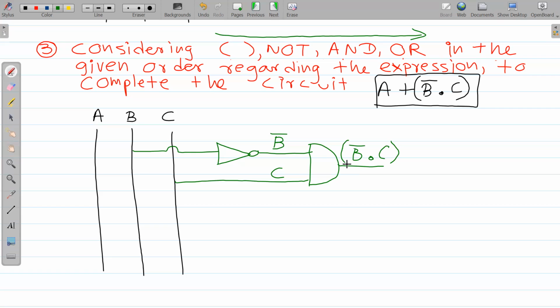And then we are done with the bracket, right? So inside the bracket, we had a NOT and an AND. So we are done. Once the bracket is done, we have to consider the outside of the bracket. Outside the bracket, we got an OR operator. The OR operation is happening between A and this big portion, right? We have created the big portion already.